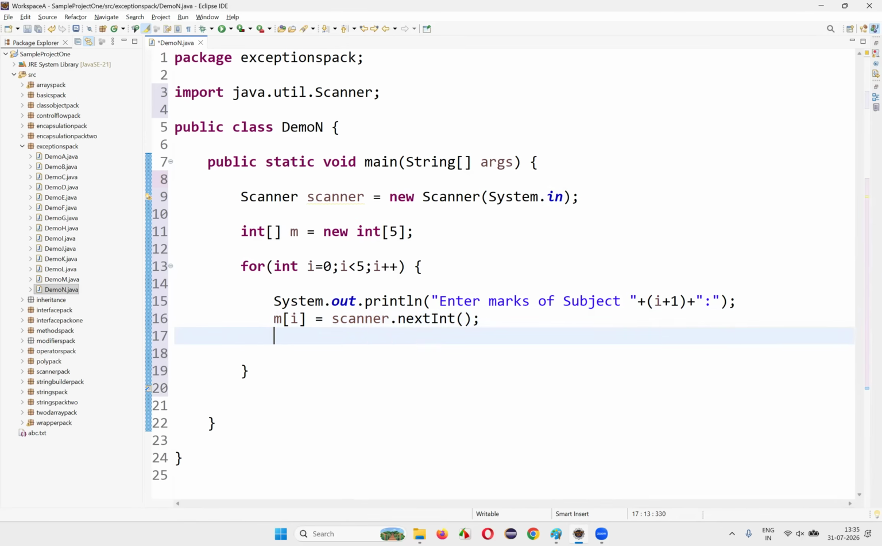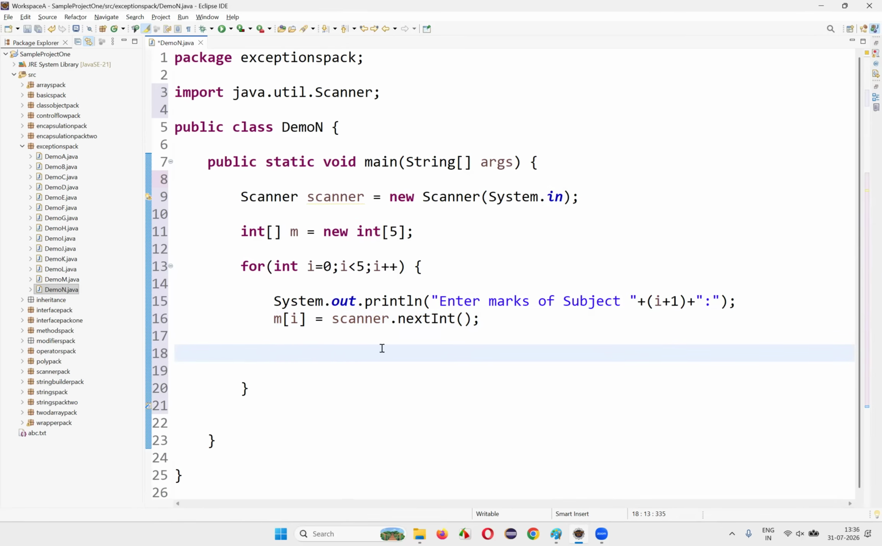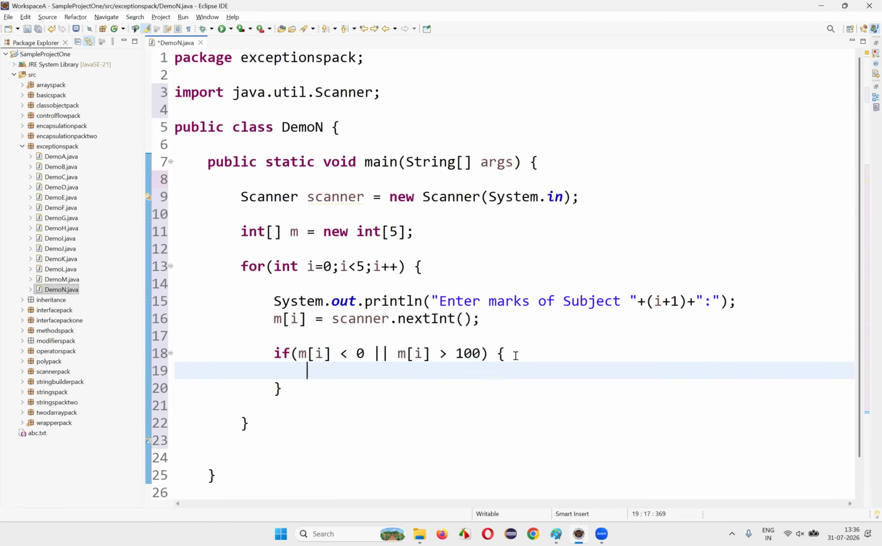But I need to check in any iteration if the entered marks are less than 0 or greater than 100. If m of I, whatever marks entered by the user, are either less than 0 or, with the or operator, greater than 100, if any of these conditions matches, we'll go inside this if block, and here I'm going to throw an exception.